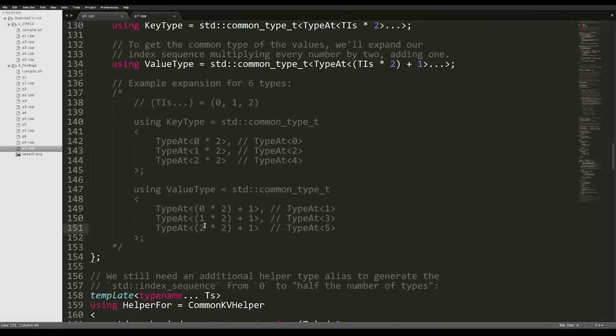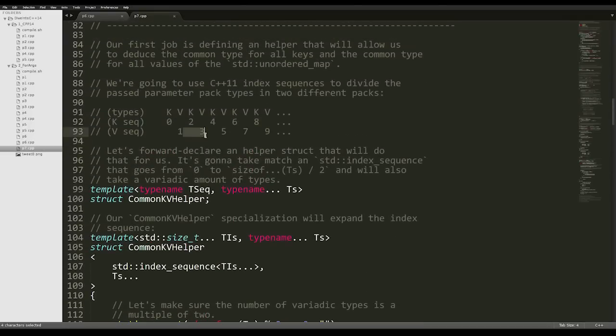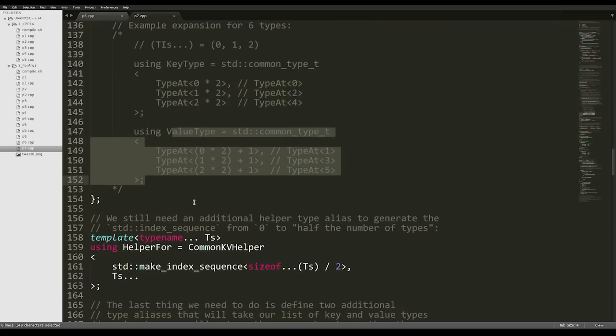The second expansion for the common value type will actually do the same thing as the key type, but add 1 to every single expansion. So we will get TypeAt 1, TypeAt 3, and TypeAt 5. And as you can see here, 1, 3, and 5 are value types. So we correctly deduced the common type for all the keys and the common type for all the values.